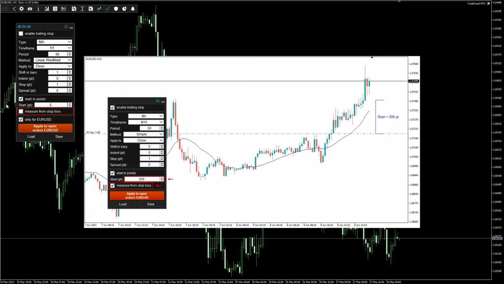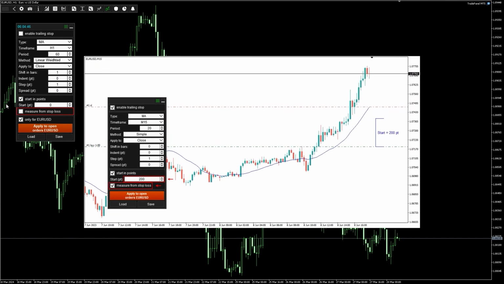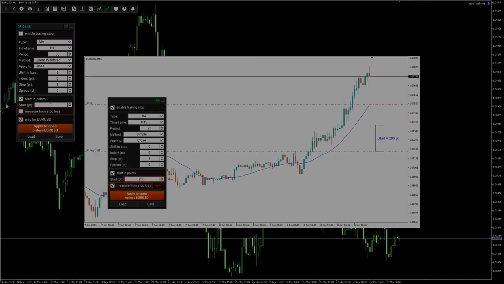And please pay attention that the trailing stop function is performed by the panel, so this function works only when the panel is turned on.